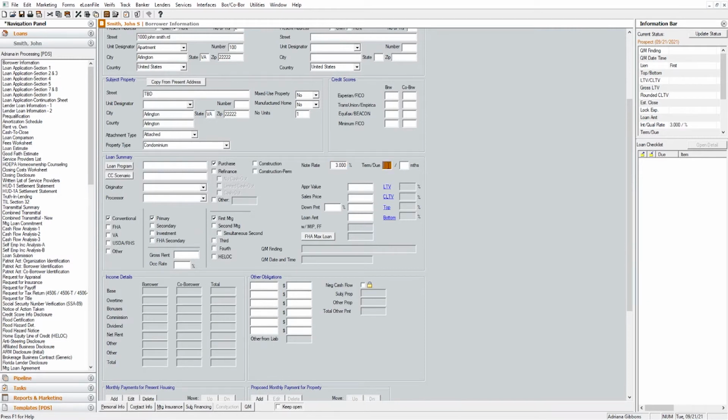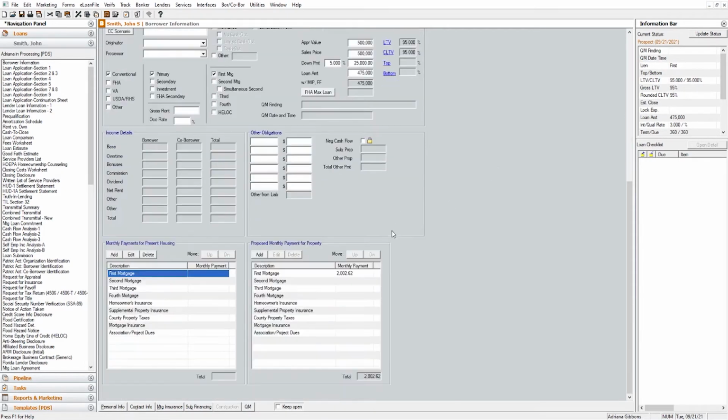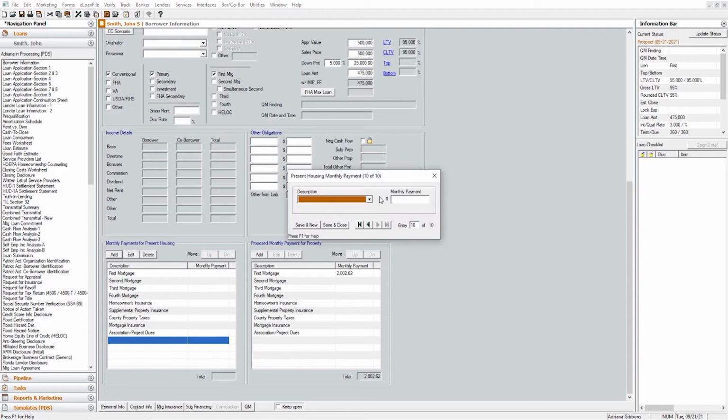The term, 360 for 30 years. Let's just put a value and a sales price, and a down payment amount. Just do 5% down, and the payment is going to drop here. For present housing, you would just click add.